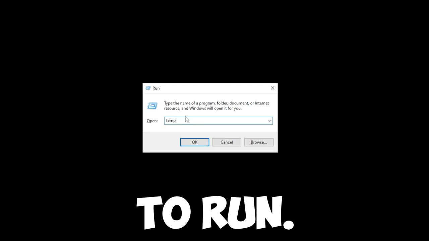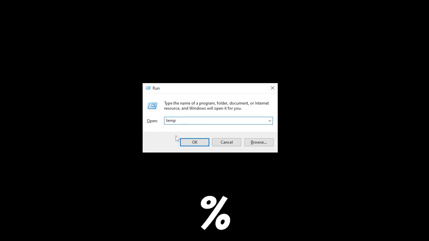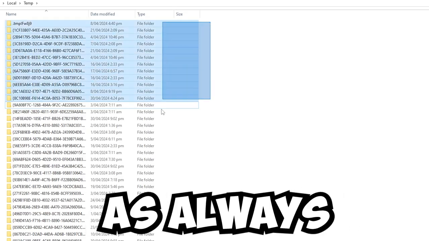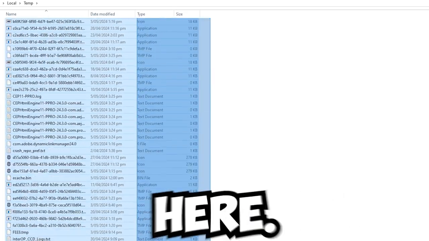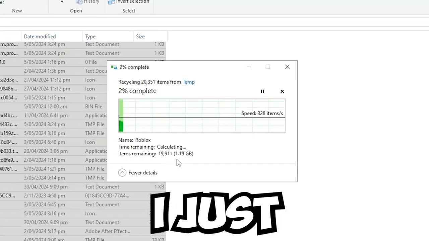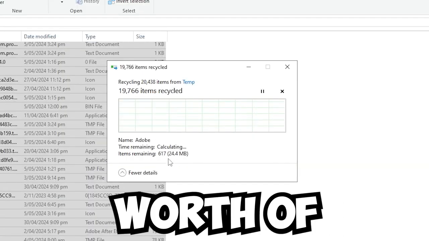Now coming back to Run, you want to add percentage marks to each side of the temp and click on OK again. As always, select every file in here, right click, delete, and as you can see, I just deleted over a gigabyte worth of files.